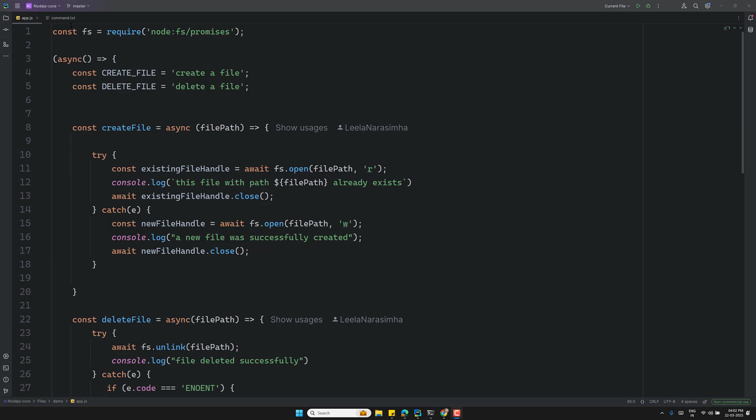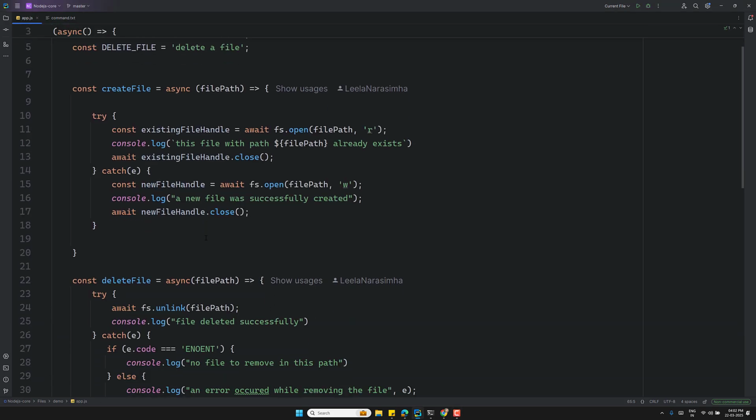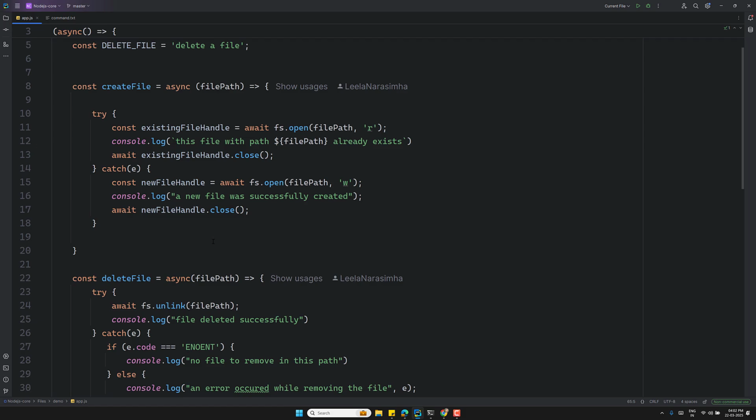In this video, we will learn how to rename a file. In the previous video, we successfully saw how to delete a file. So in this video, we will see how to rename a file.